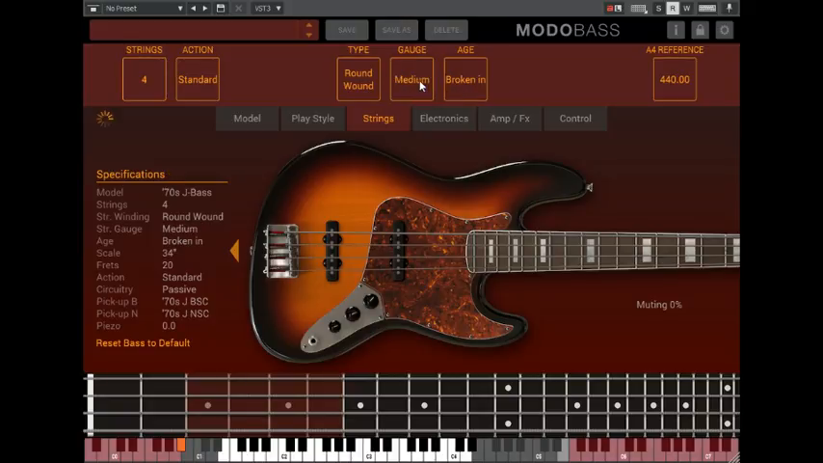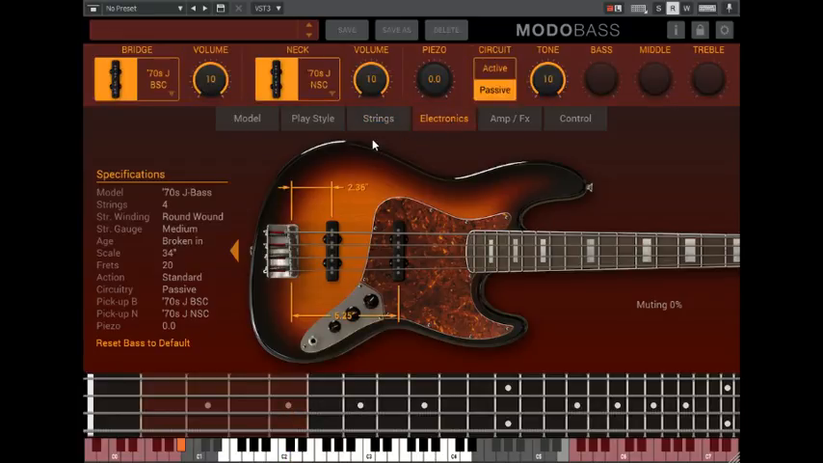Let's do medium gauge here. And then the age: broken in, some real old greasy strings. You know what? If you've had those strings a long time, you can get a brand new set of strings. Just click on that. And a broken in set. So that's kind of fun. And this is pretty cool.